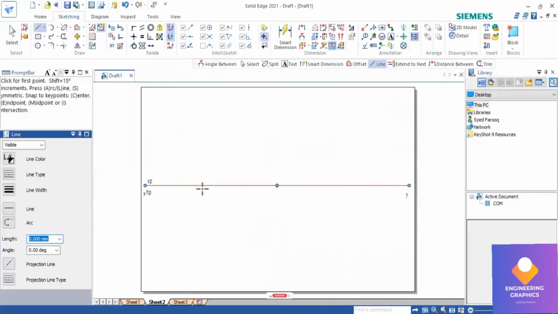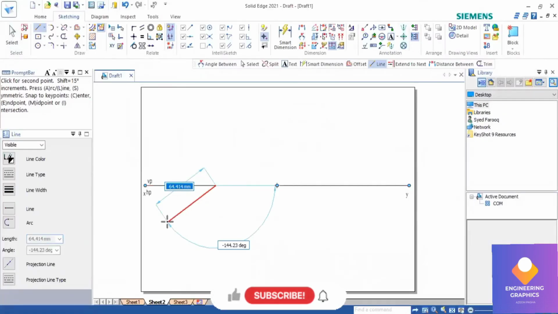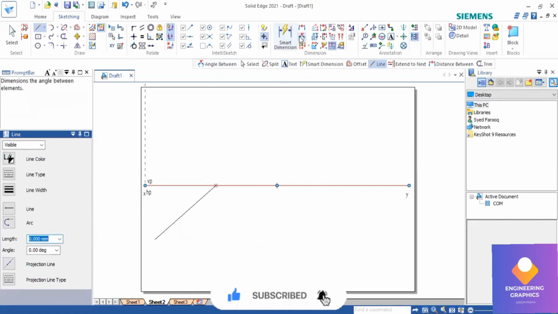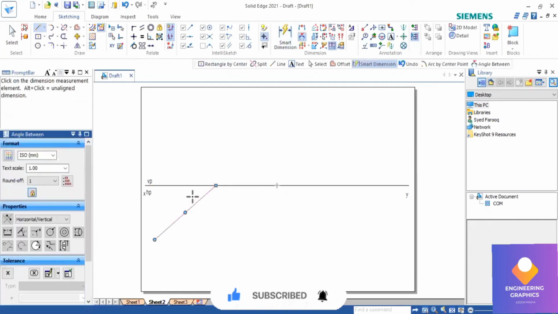You can see here the angle line we should draw at 40 degrees. So for that I will be giving minus 140 degrees. Okay. Then I'll measure the angle.